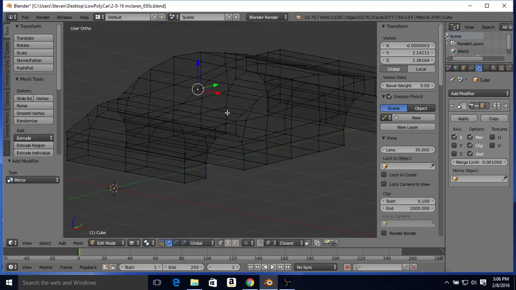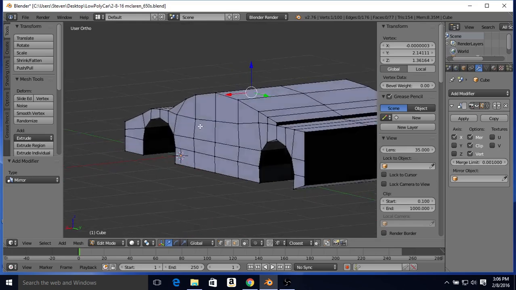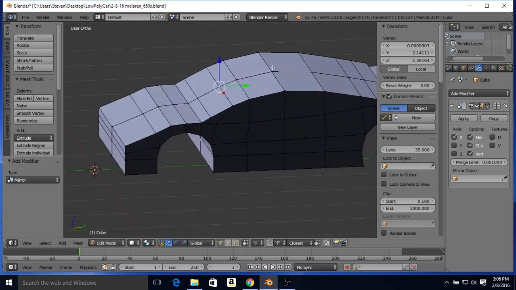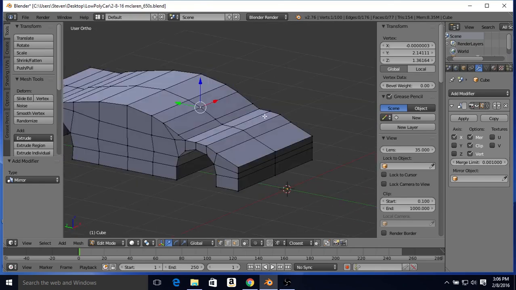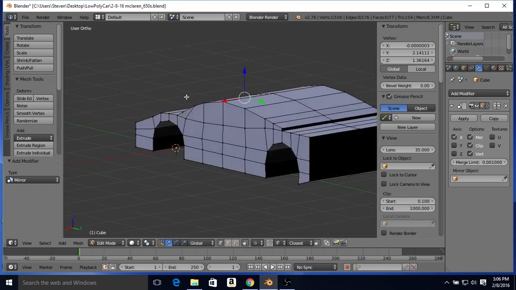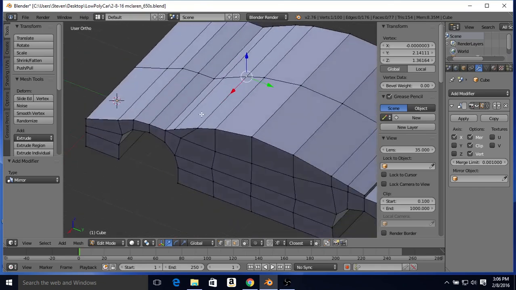Okay, so now if we hit Z, we can see this is our car so far. Obviously, we can do better than this, and we will. But this is the start. This is better than what we had to begin with, just a cube.